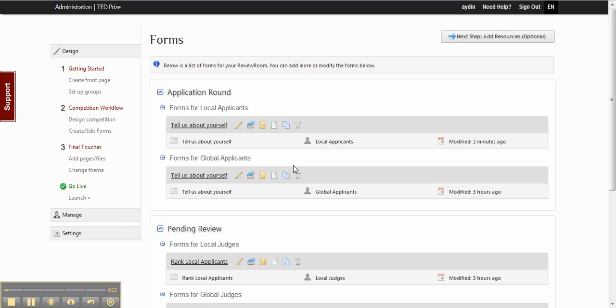So what you should note in this particular section is that we talked about the forms for the first group of applicants, right? The local applicants. One of the questions that you might have is, well, my global applicants form is going to be pretty much the same thing. How do I copy the same questions? Because I don't want to go through the same process and build those questions again.